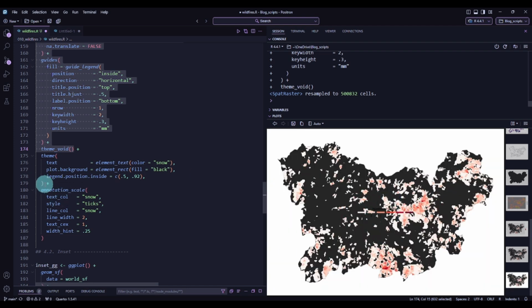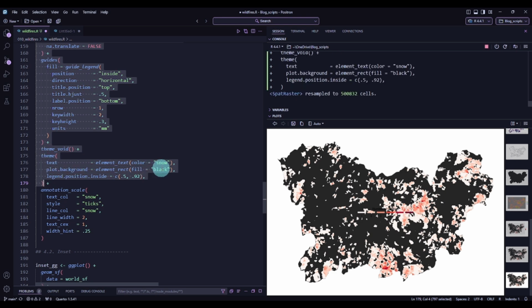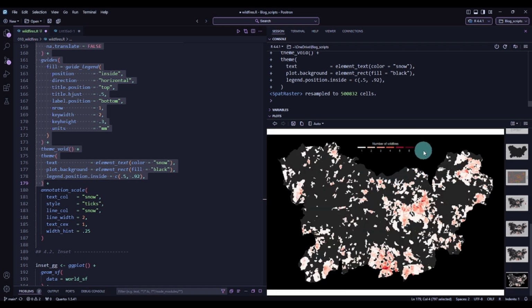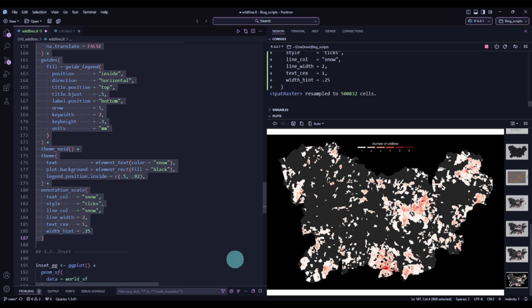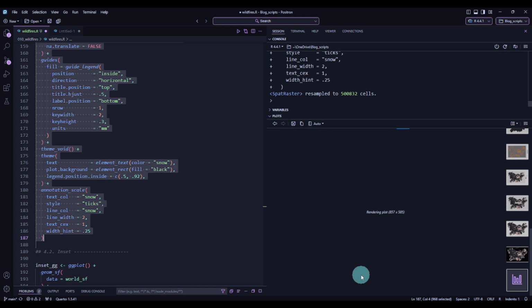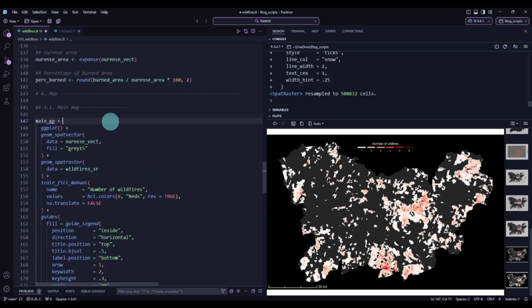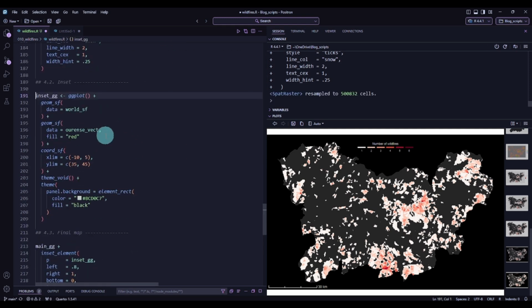There we have it. And then with the theme function, I'm converting the text to white color, the plot background to black, and then I'm setting the position of the legend to be a bit upper. So it's in this position there. And finally, with annotation_scale, I'm creating one scale that I'm adding down here. So it's this one right here that we added with the ggspatial package. So now I will execute this and we will create the inset map.